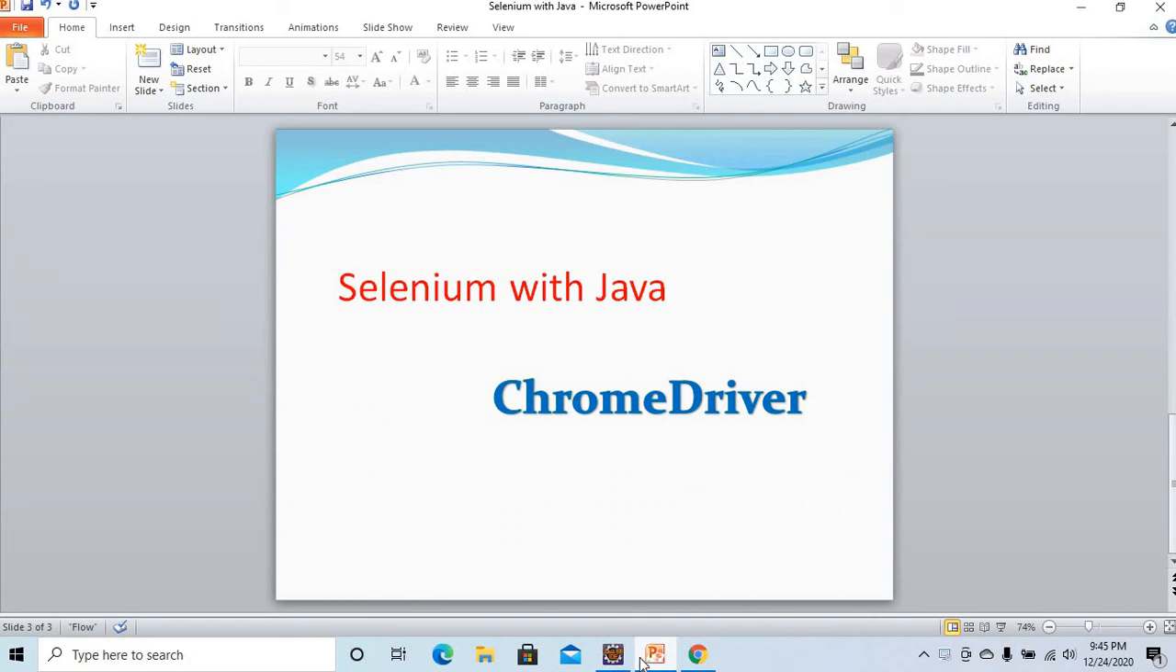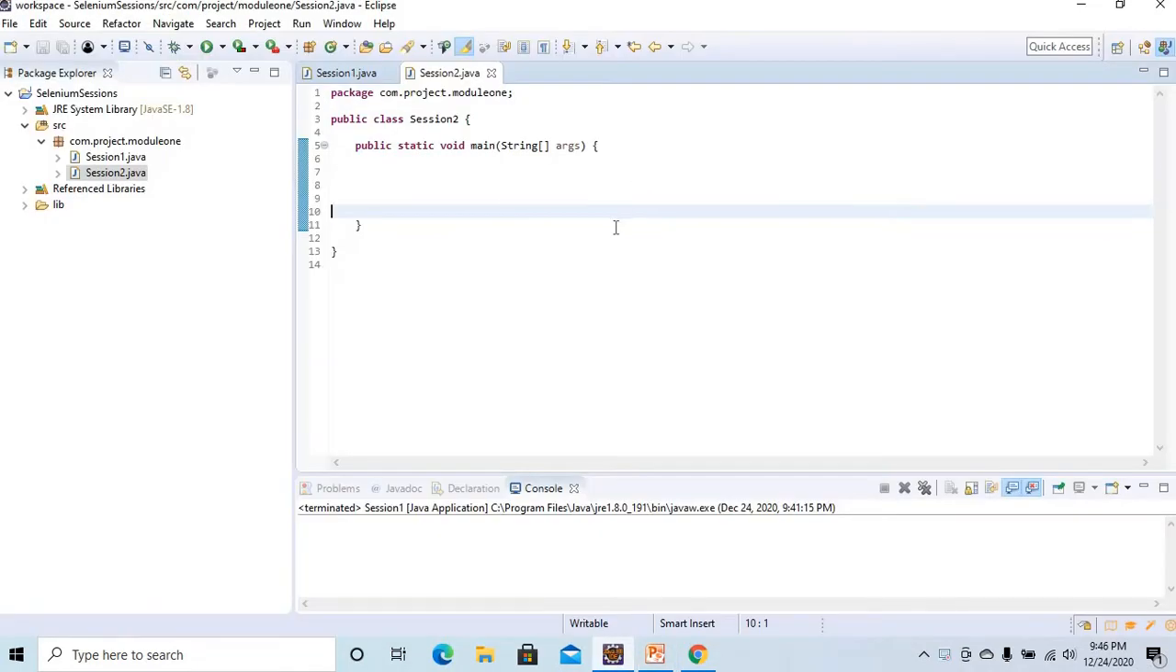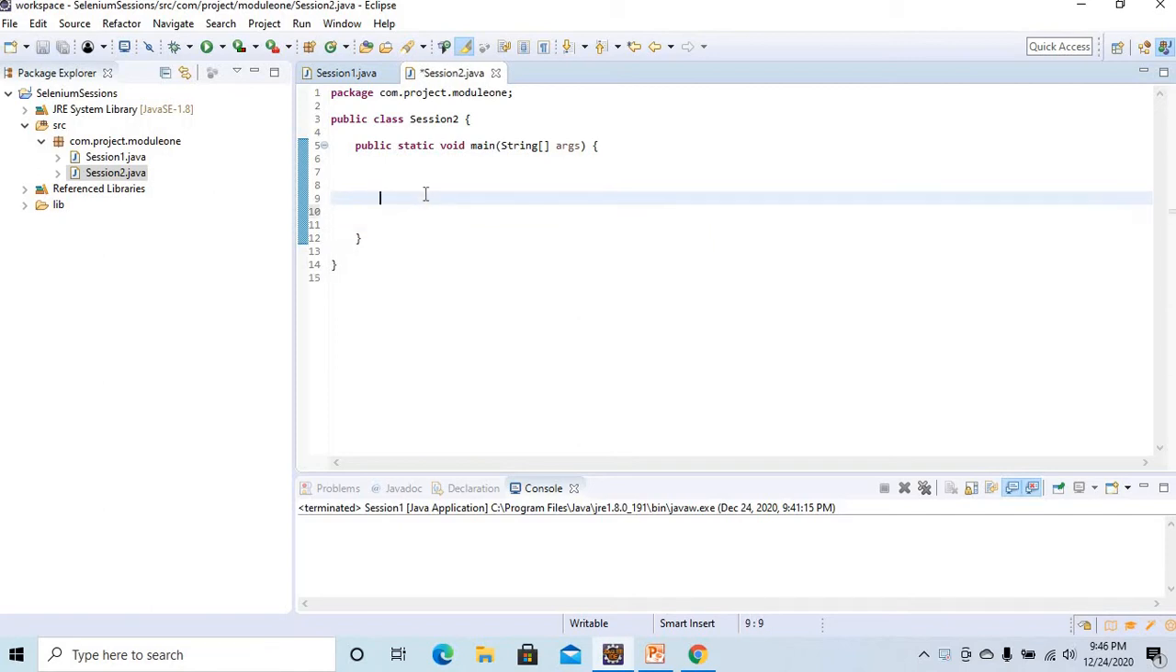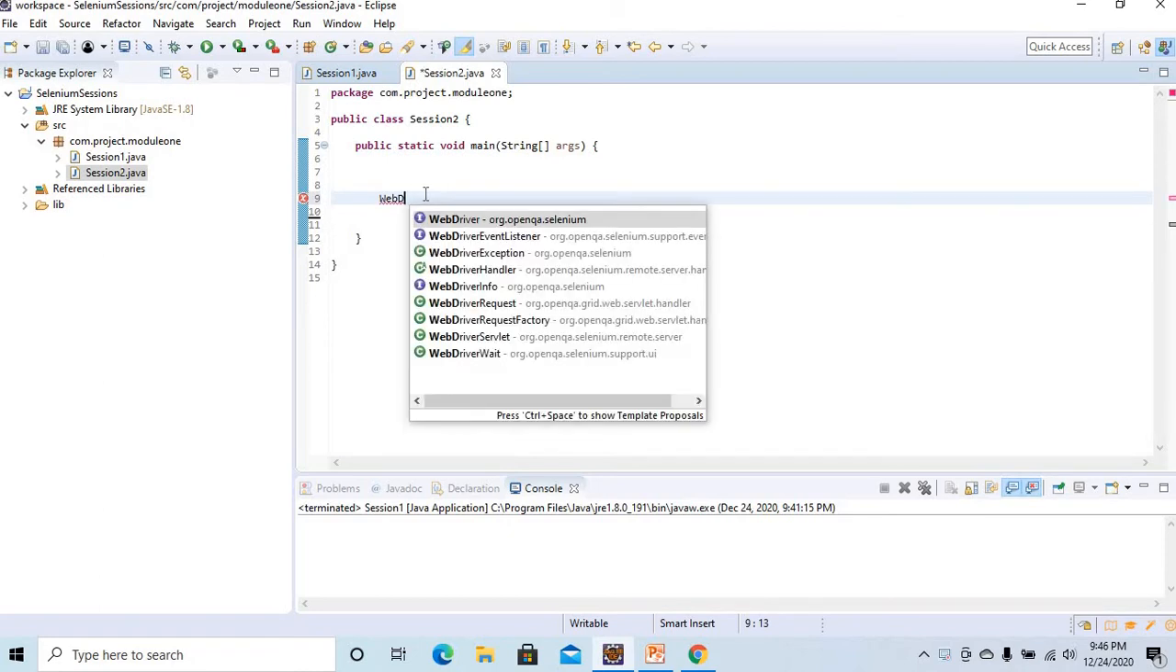Hi friends, welcome back. Today we will see how to start the Chrome driver, nothing but how to start the Chrome browser in Selenium. So first, if you want to start the Chrome browser, we need to write a command. Here we have WebDriver, just type webd and press Ctrl+Space to get WebDriver.